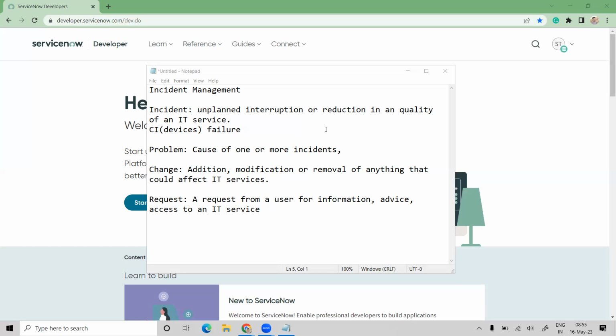Okay, now let's go with a change. Change is something, let's say with the same example, the router. The router is not working and it got fully damaged, so they just need a replacement or change of a device, right? So we can simply say we are going to add something, modify something, or remove something that could affect IT services. IT services are whatever services we get from an organization or applications, and we are going to work with these things and resolve them.